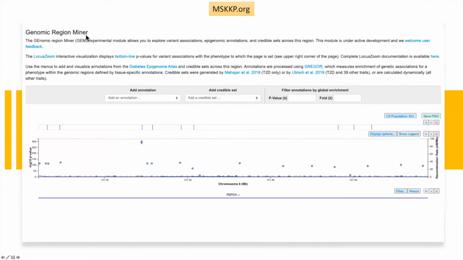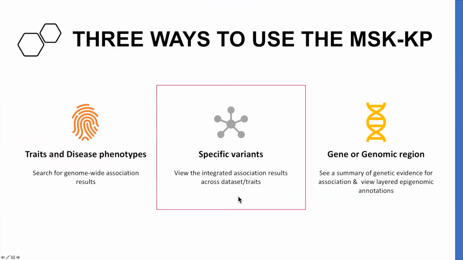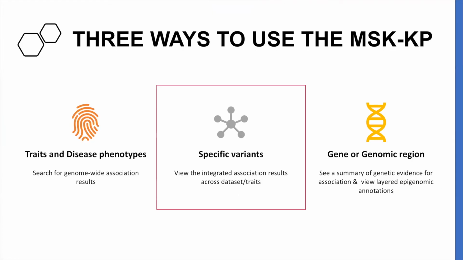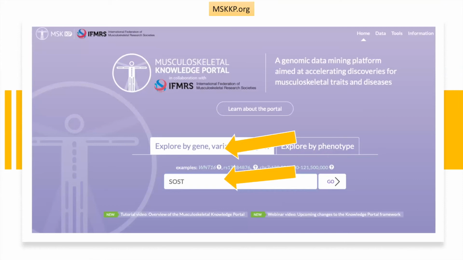And then there's this genomic region miner, which I find interesting as well. This is experimental, but it allows you to explore variant associations with epigenomic annotations and credible sets across the region. So here's the variant that's highly associated that we searched for. You can see there's a high p-value here. Here's the gene RSPO3. You can also see all the other variants that are present in the RSPO3 gene. I'll come back to that in a second as we look for particular genes or genomic regions. So again, you can type in your favorite gene in the search bar on the homepage.